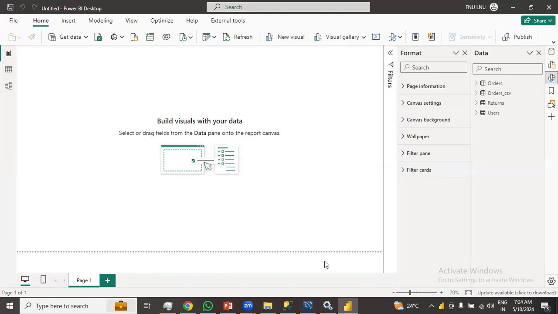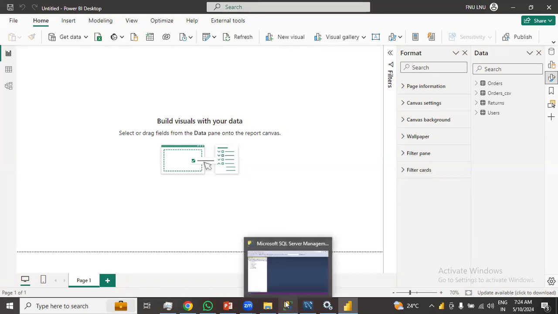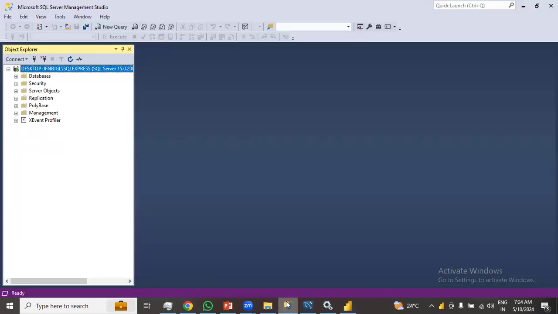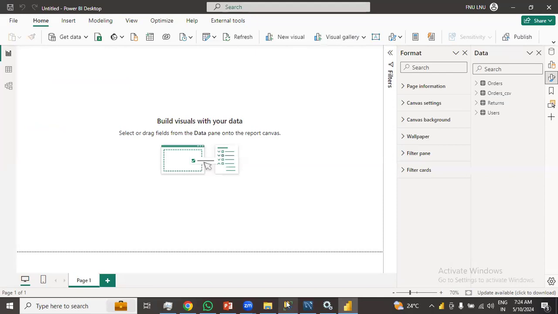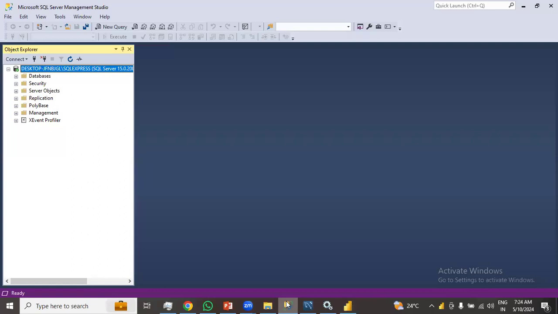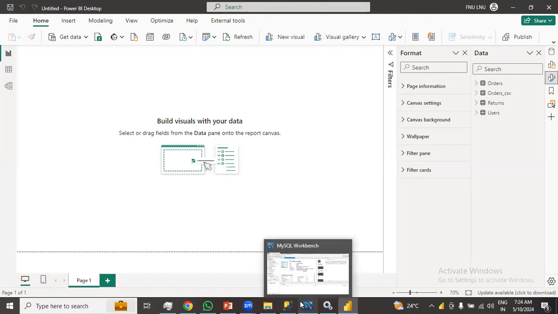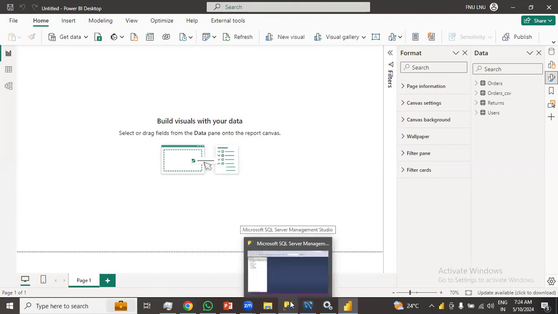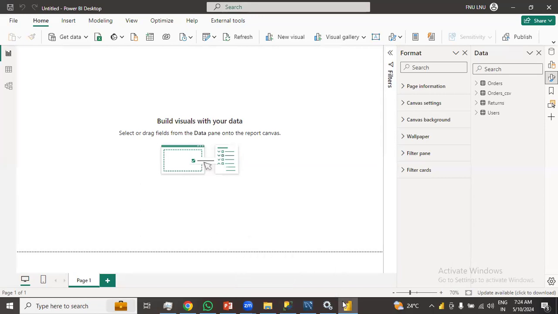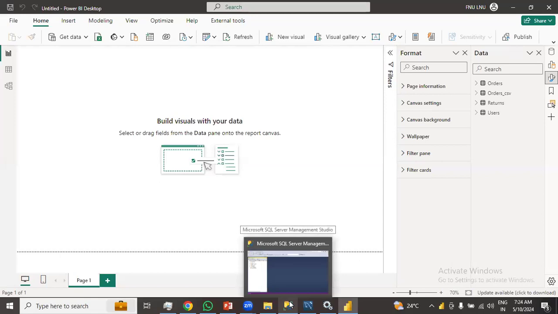Fine. Now let's try bringing the data from some different sources. Even though we talk about Excel and CSV files, what generally happens in organizations is that they tend to bring the data from databases like SQL Server, Synapse Data Lake, MySQL Server, and sometimes certain databases like Snowflake. So let's look at how to bring the data from different databases.